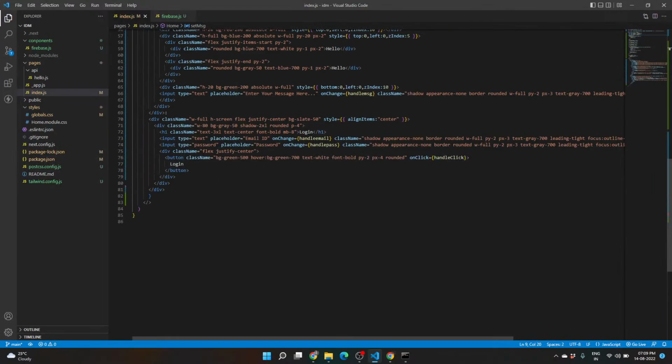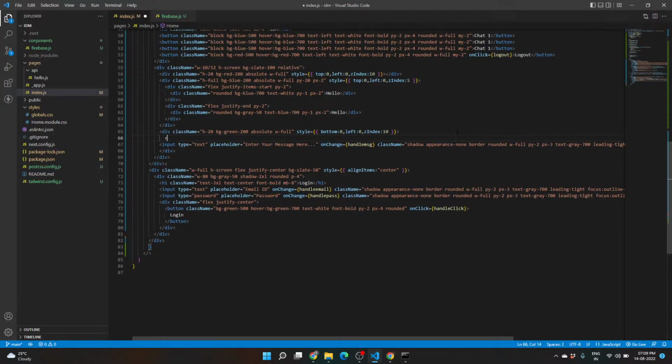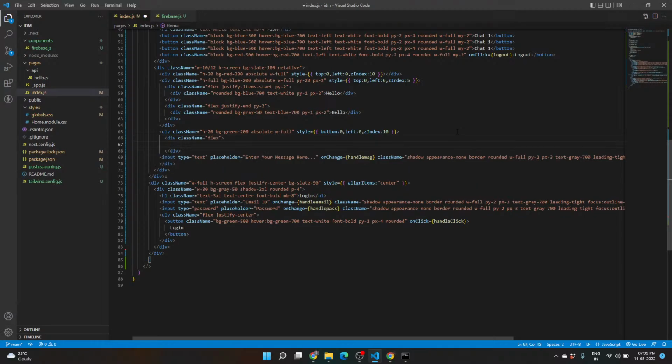Now let's look over a few things. This is not going to be the only thing inside this section. First of all, we'll have two things. One will be the input field where we'll be typing the message, and the other one will be the button, the text button, or the send button.